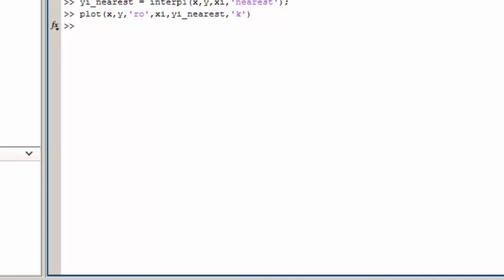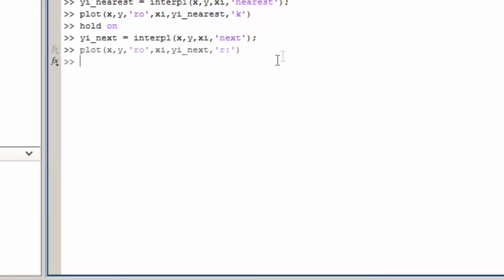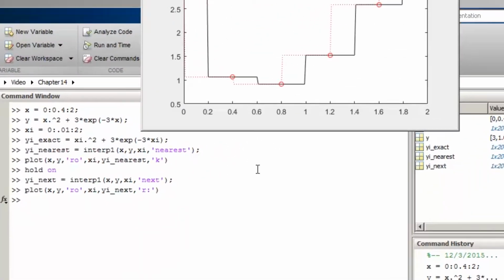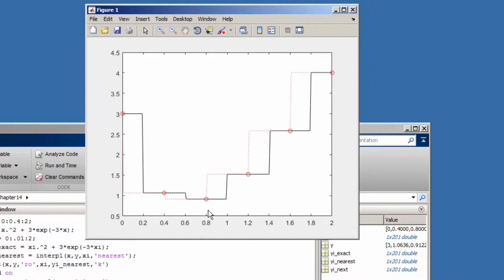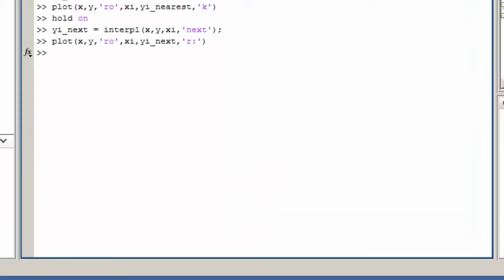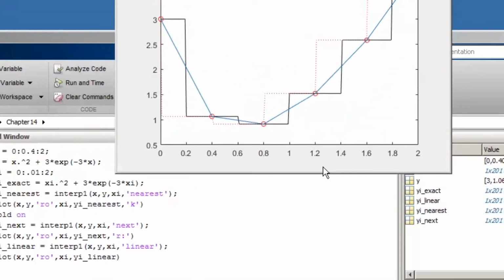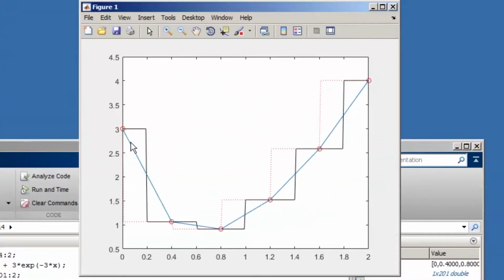To compare the two approaches, first I'll hold the current figure. Then I'll use the next option to create the interpolated values. Now the interpolated points take on the value of the data point to their immediate right. Let's also use another very simple interpolation function, linear interpolation between adjacent points. Now the interpolated values just consist of connecting the dots with straight line segments.